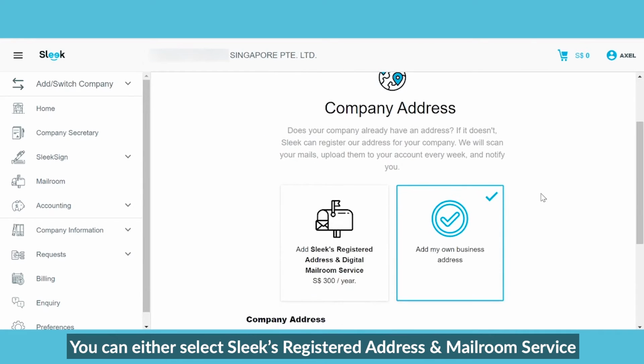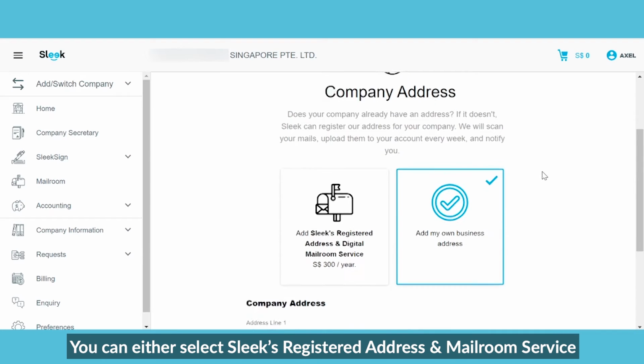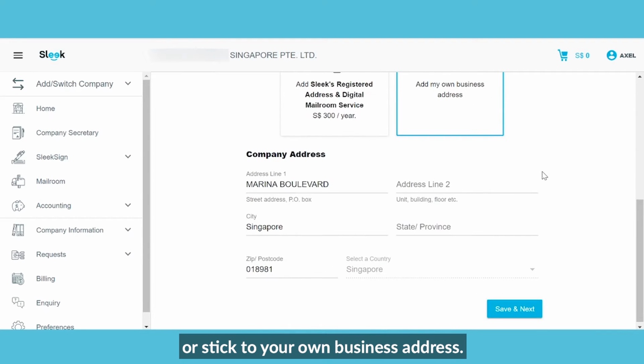You can either select Sleek's registered address and mailroom service or stick to your own business address. Once done, click on Save and Next.